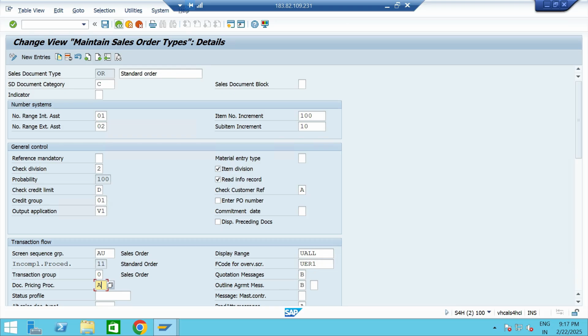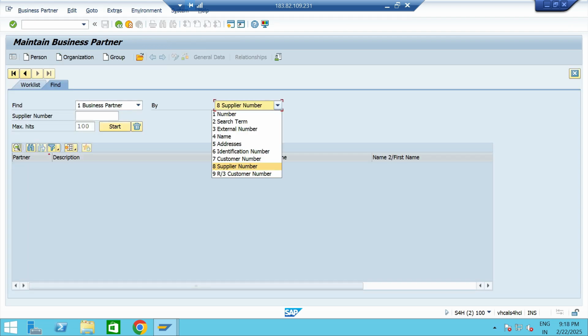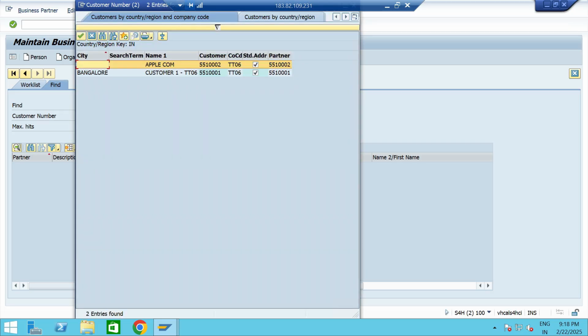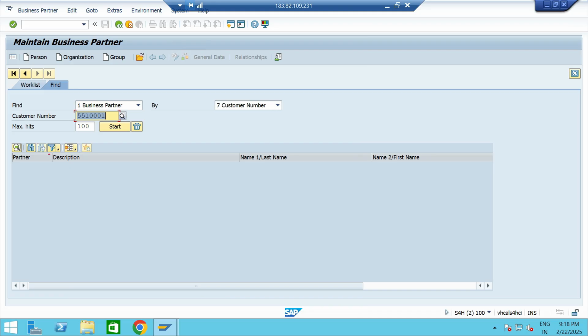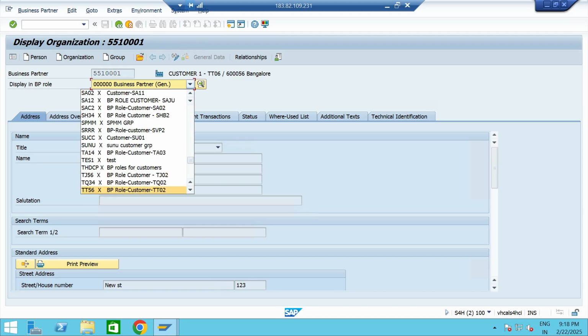Then /n BP. So you need to create the customer. Under the customer you need to assign the customer pricing procedure. So I am going to show you the customer master. We already created the customer. So I am going to select it.